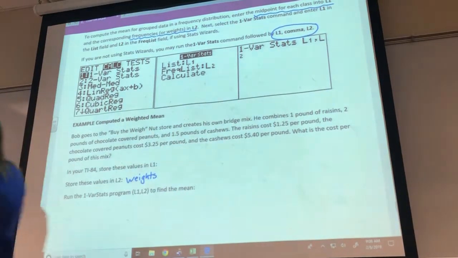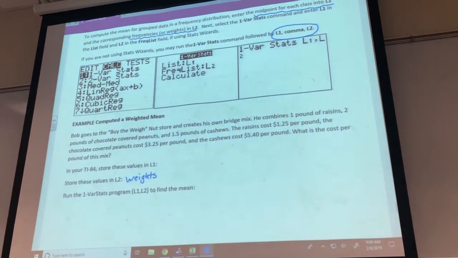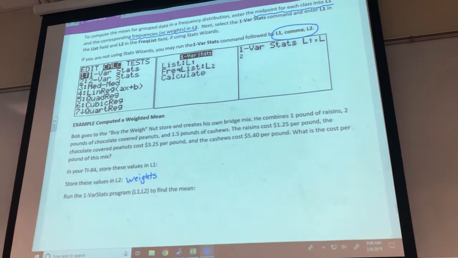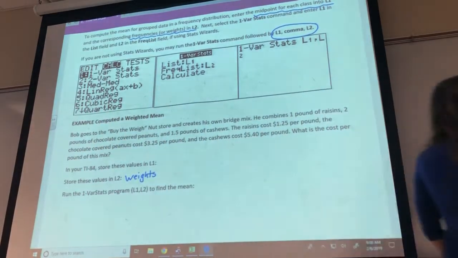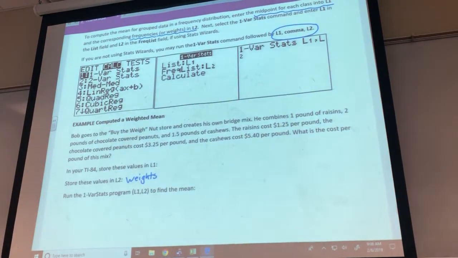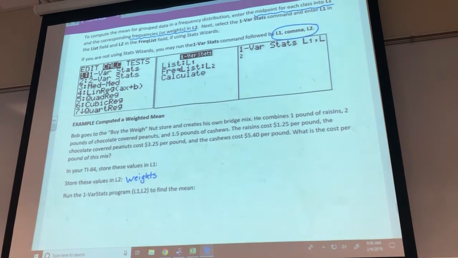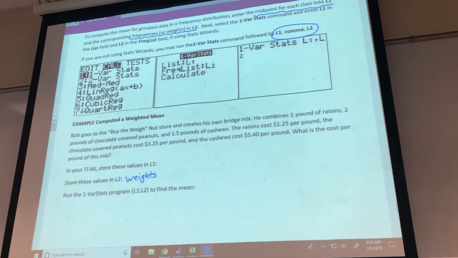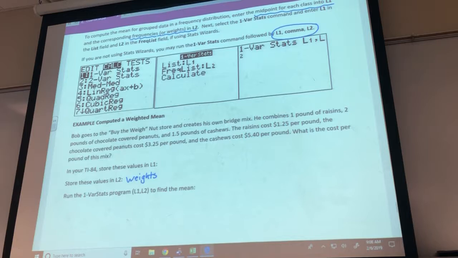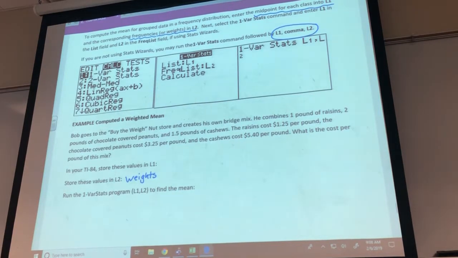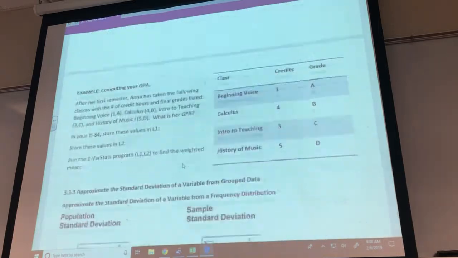Okay, so he's going to this nut store. He's taking 1 pound of raisins, 2 pounds of peanuts, and 1.5 pounds of cashews. And they ask, what is the cost per pound of this mix? Hold on, before I put this in my calculator, let's see.